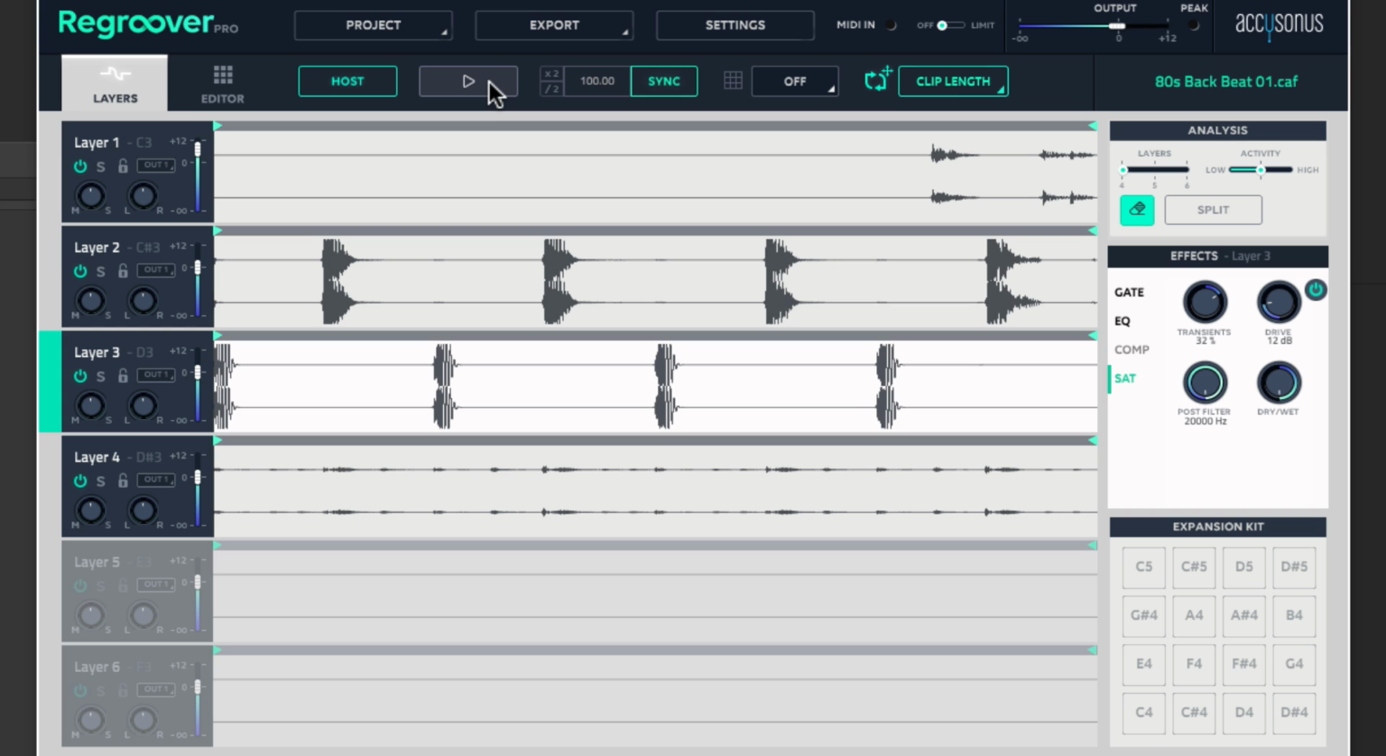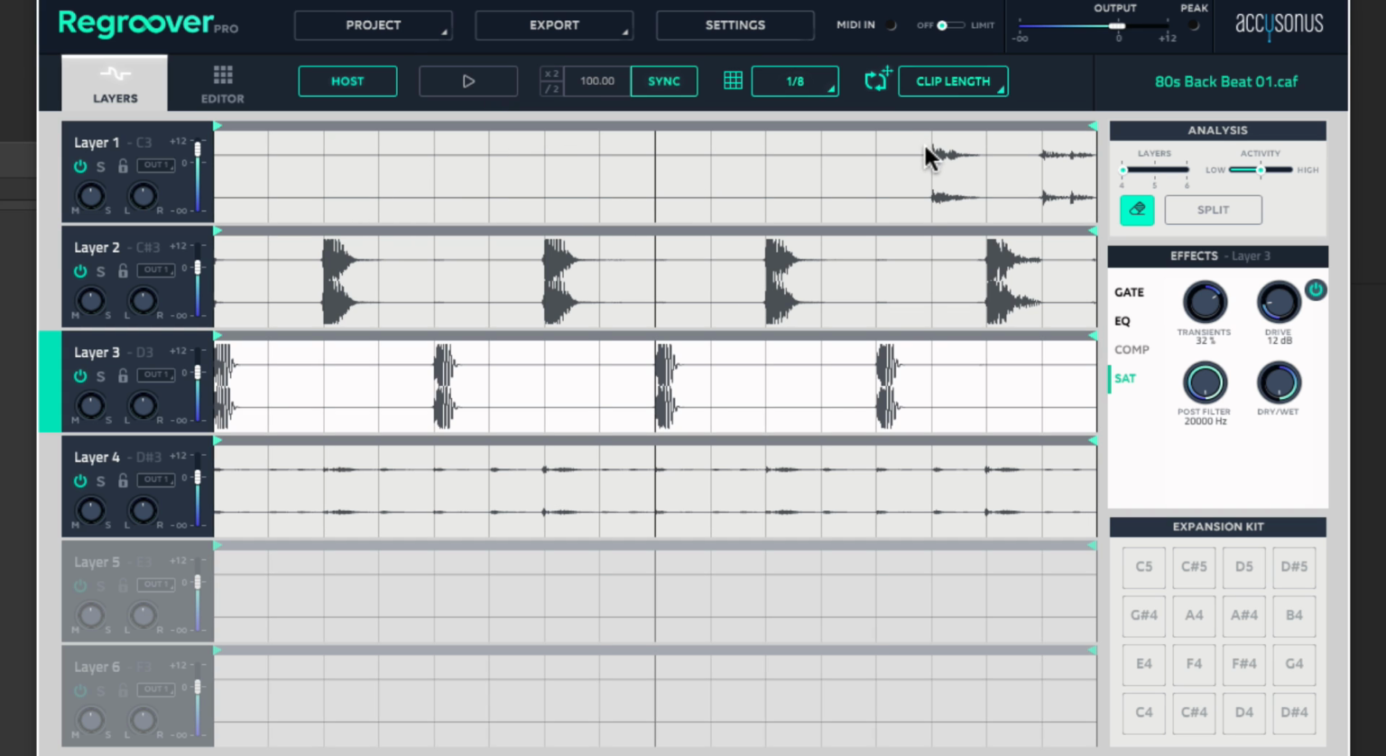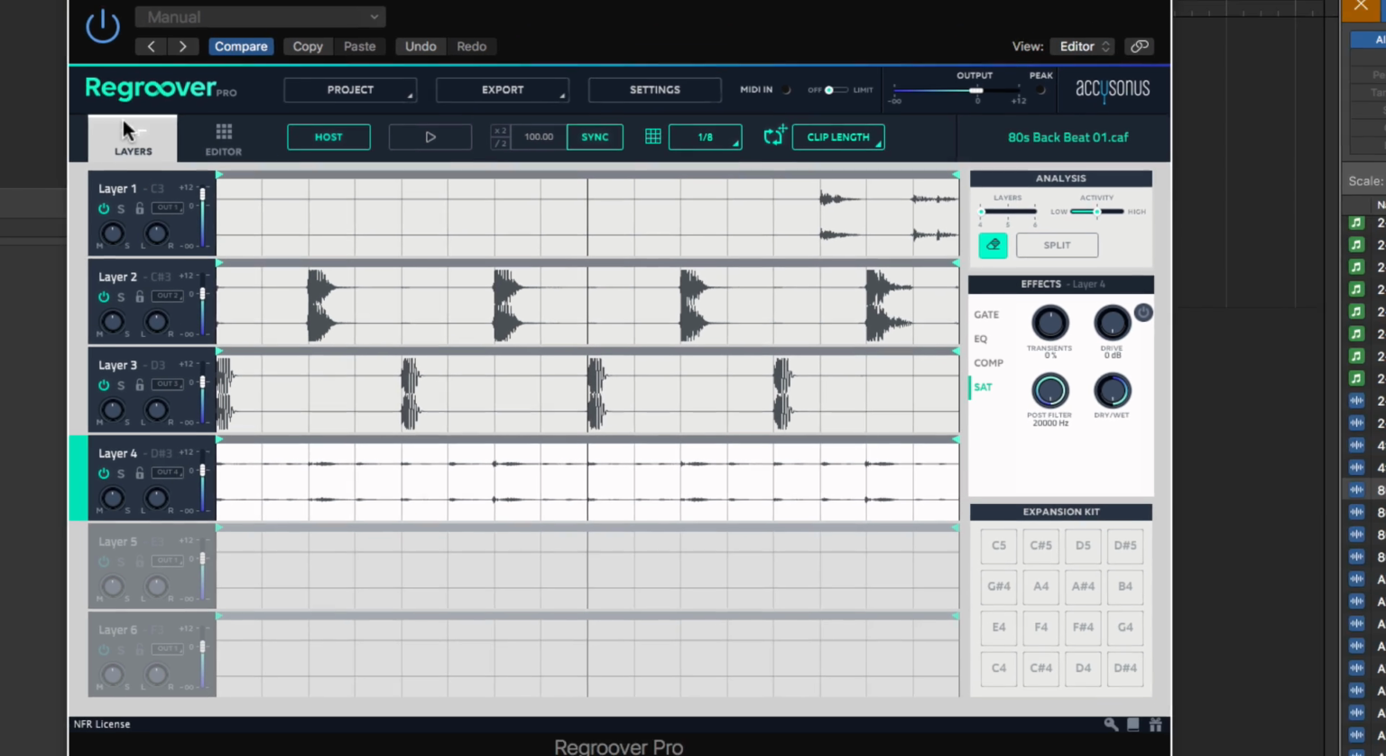So we've changed up the effects on our beat as well. Now let's say that I want to take each of these elements and mix them individually within Logic. What you can do is you can actually choose a separate multi-output for each one of these. So I'll choose out 1 for the top one, out 2, out 3, and out 4 for layer 4.